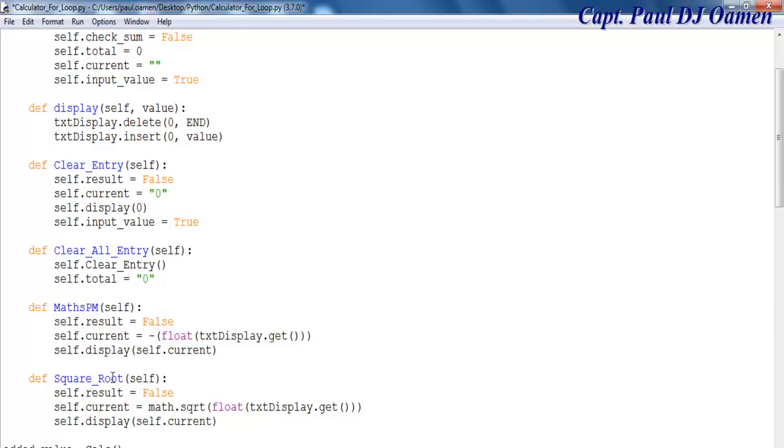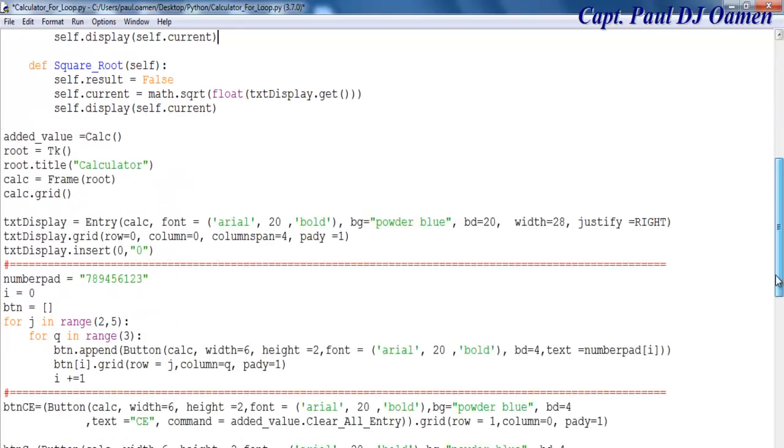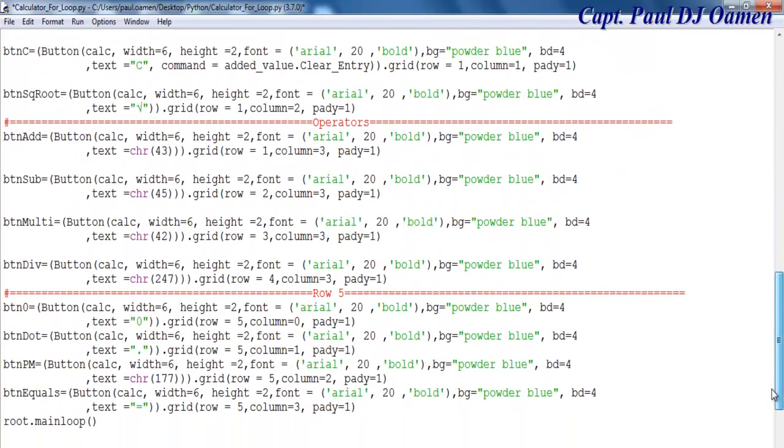Now let's call PM and square root. I'm going to copy. No, let's copy square root. That's a lot. Come in here. And let's go right down to where we have PM. Right there. Comma. Command equals added_value.square_root. That's all we need to do. So I'm just going to copy that again and use it for PM.